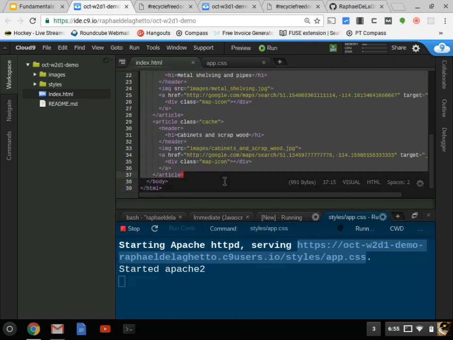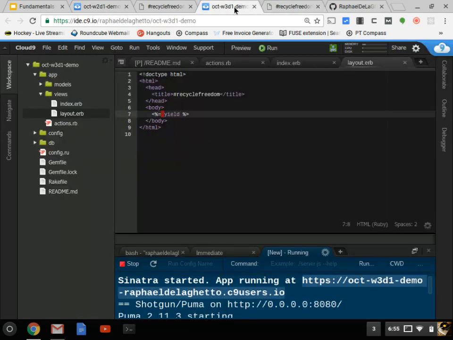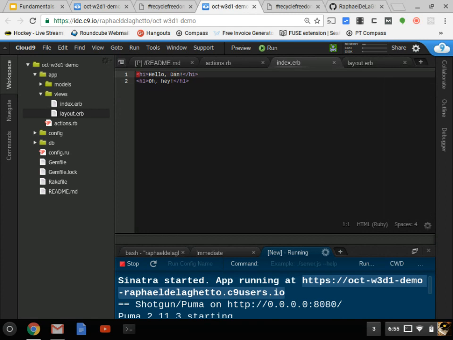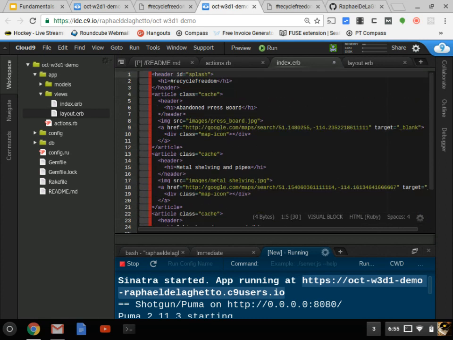All the way up to here, I'll copy it and paste it here. Not in layout, but in index. So we don't have any styles yet. We don't even actually have any images. But we're on our way. Tidy it up.